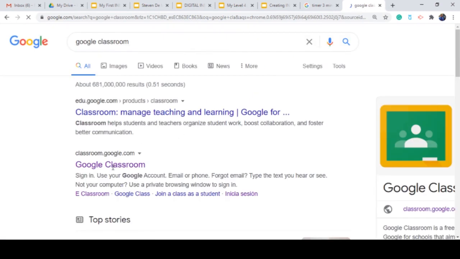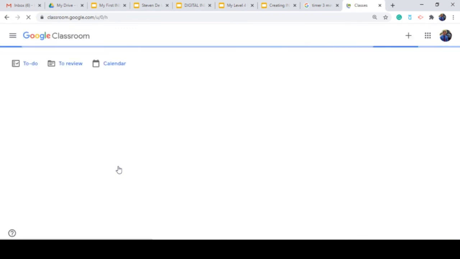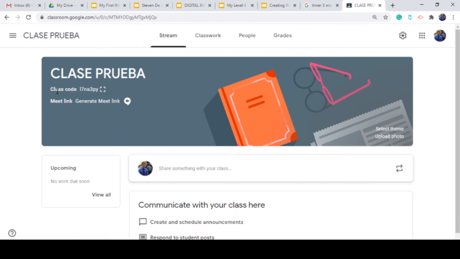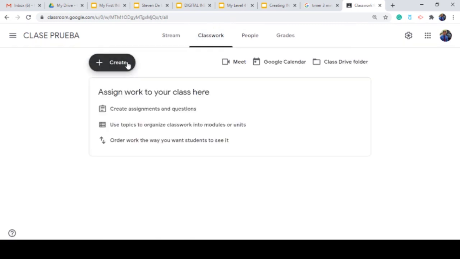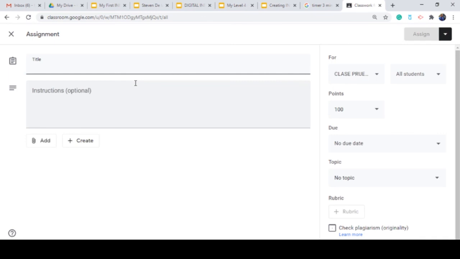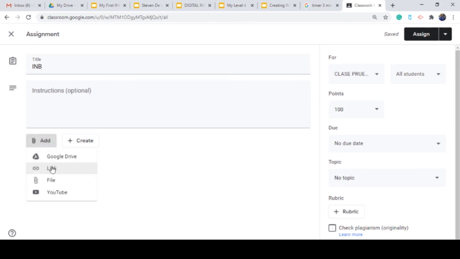If you are familiar with Google Classroom, then you know how to do this. I created a test class, and what you're going to do is go to Classwork, create assignment, and we're going to put this I and B. Then you can add directly from Google Drive, because this is in Google Drive obviously, or you can add the link.